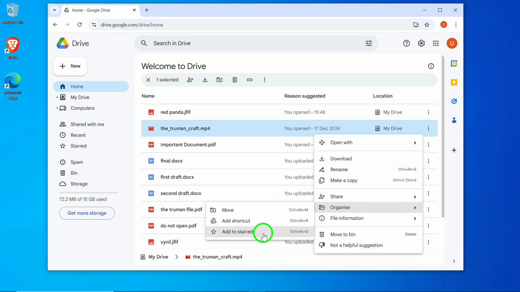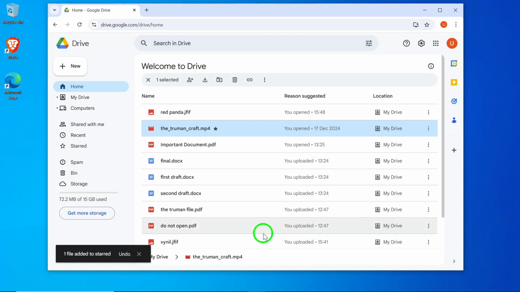In the Organize menu, you will see an option that says Add to Starred. Click on this option, and just like that, your video is now starred. This means it will be easier for you to find later without having to sift through all your files.